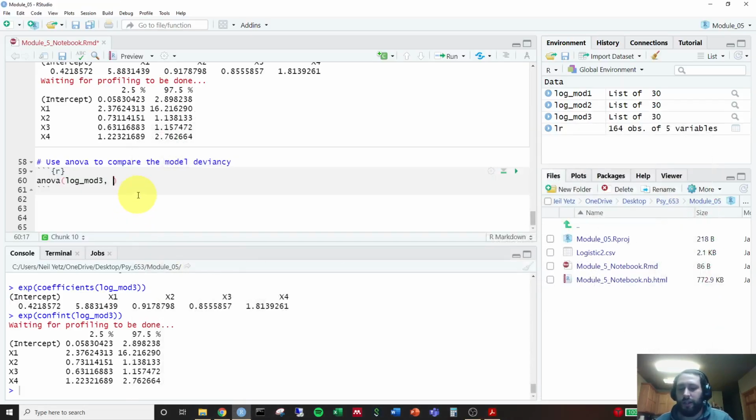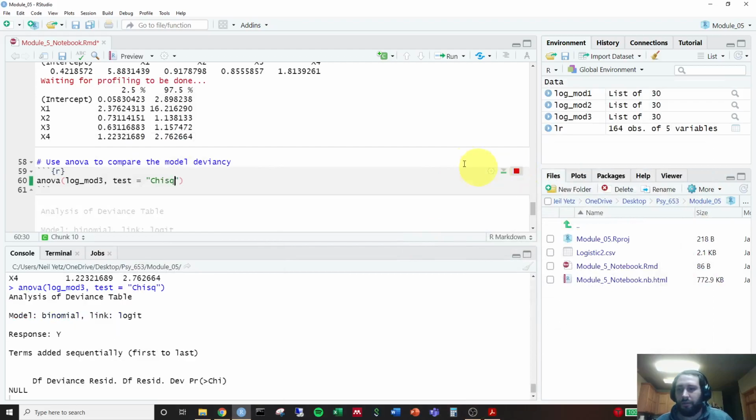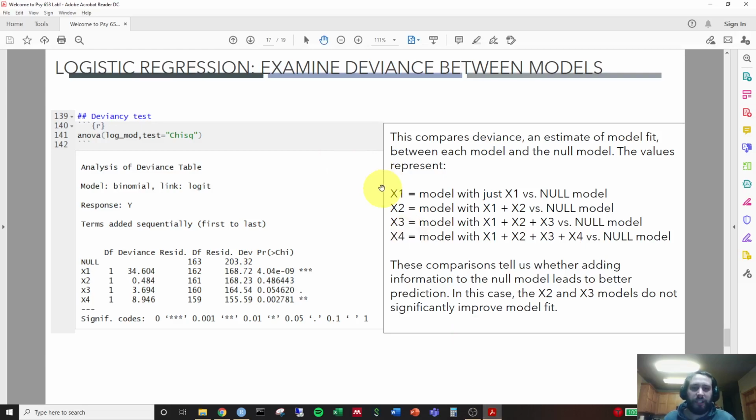Test equals chi-square. Test equals quote chi-square. I need to make sure I got that right. Yep. Okay, go ahead and run that. So what this is saying is that it's comparing the deviance, as an estimate of model fit, between each model and the null model. So x1 is the model with just x1 in it, and it's being compared to a model with nothing in it.